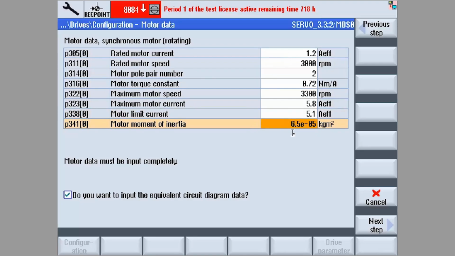Once the data has been input, there's the option of inputting the equivalent circuit diagram data or de-checking this. For a synchronous motor, we should always input the equivalent circuit diagram data, which again must come from the motor manufacturer. So we can hit the Next Step soft key.